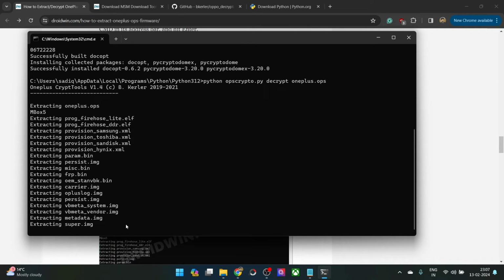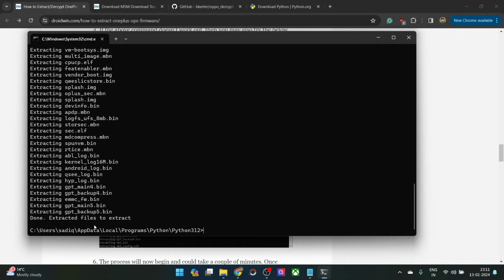The super img file is of the maximum size. It will take the maximum amount of time. So guys, as you could see, the extraction is now complete and you will get a done message.